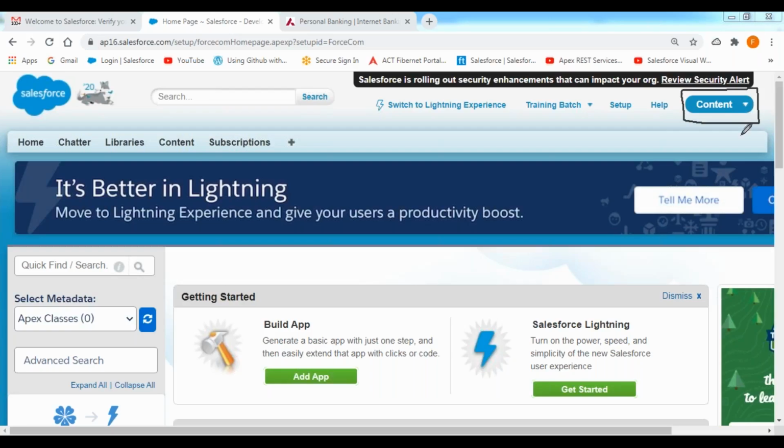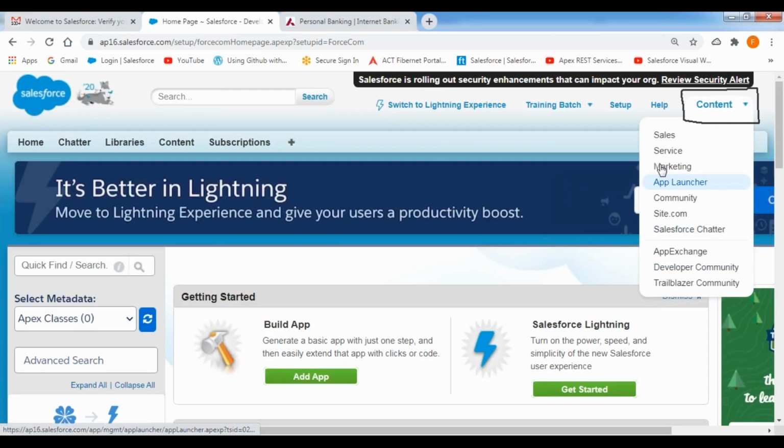Now, this is called the App Launcher. What is this App Launcher? It is populating all the application names. Whatever the applications are available inside your Salesforce instance, all the application names you are able to see in one place over here.